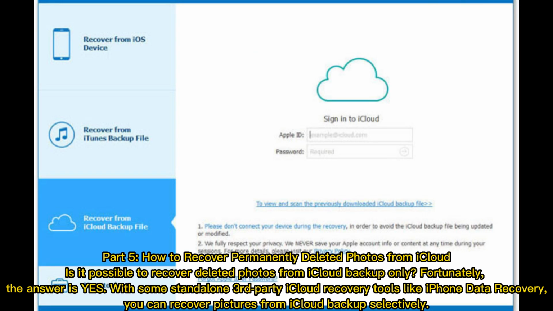Part 5. How to recover permanently deleted photos from iCloud. Is it possible to recover deleted photos from iCloud backup only? Fortunately, the answer is yes. With some standalone 3rd-party iCloud recovery tools like iPhone Data Recovery, you can recover pictures from iCloud backup selectively.